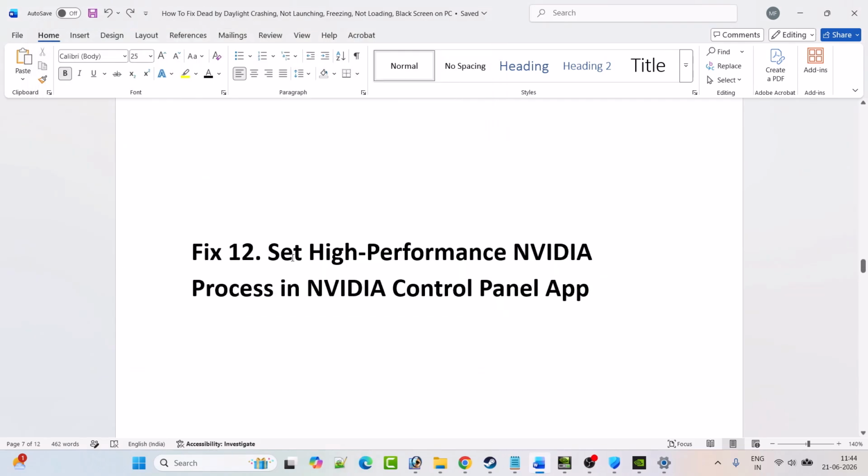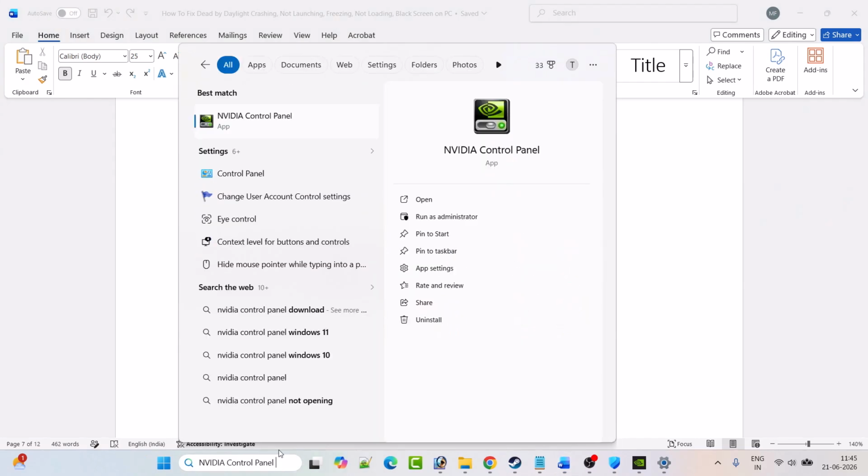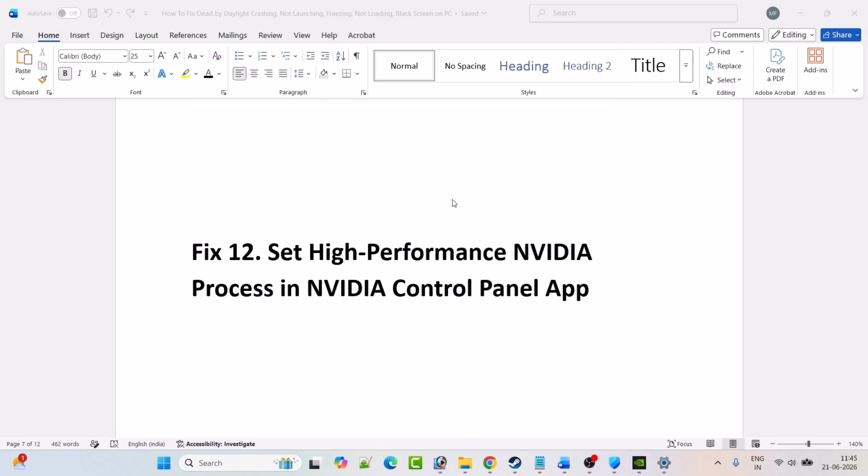Fix 12 is to set high performance NVIDIA process in NVIDIA control panel app. So in Windows search, type NVIDIA control panel and open the NVIDIA control panel app.